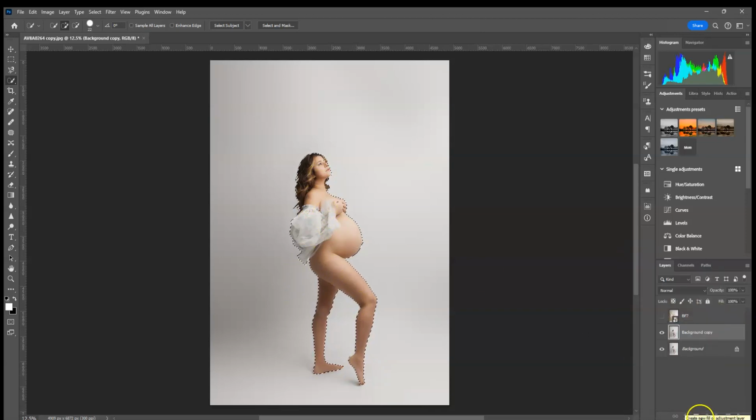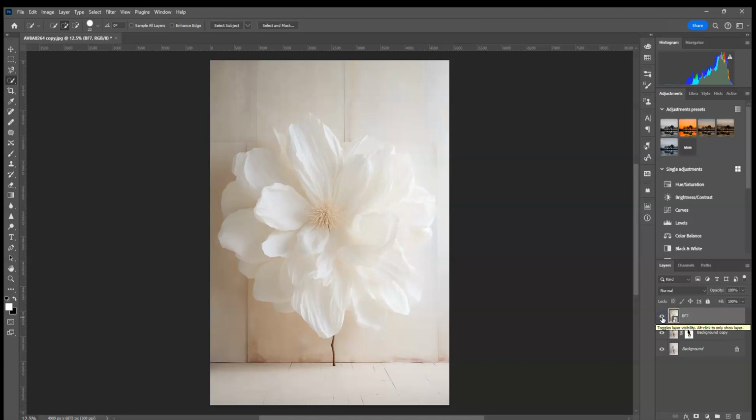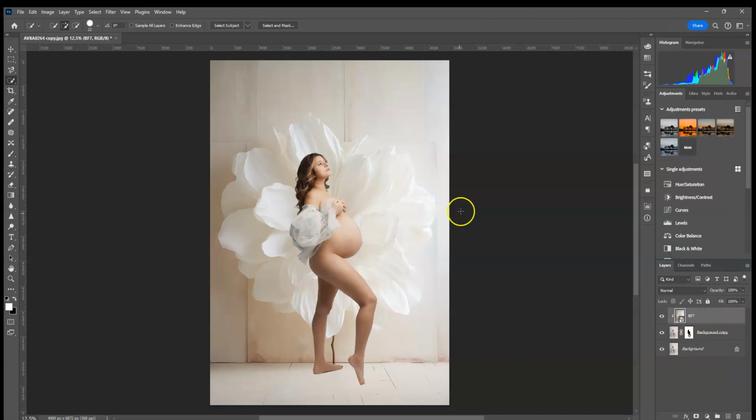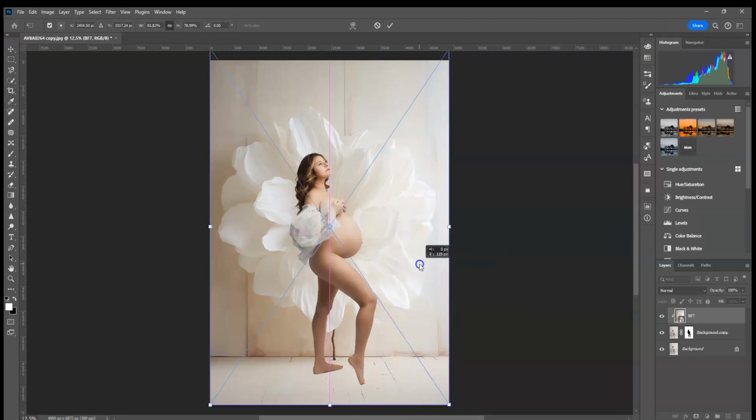Duplicate my layer, create a layer mask, and then press Control or Command if you have Mac plus I on your keyboard to invert that layer. I'm going to make my digital backdrop visible again. You can hold down Alt and click between the layers here, or you can right click and create clipping mask, and that's going to put it behind your subject. And now you can move around the backdrop a little bit where I want that to be, and that looks good.